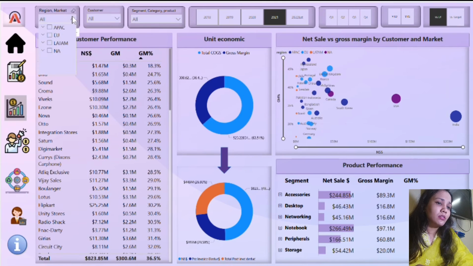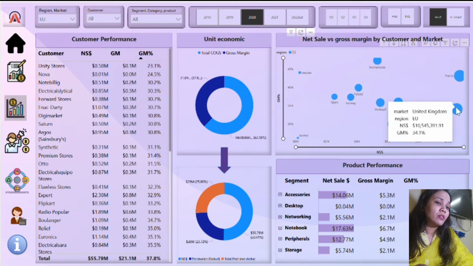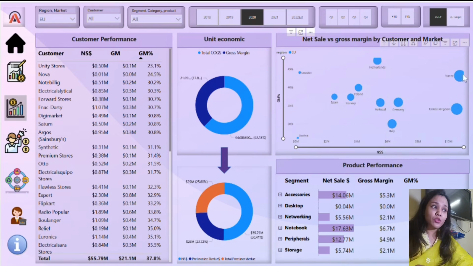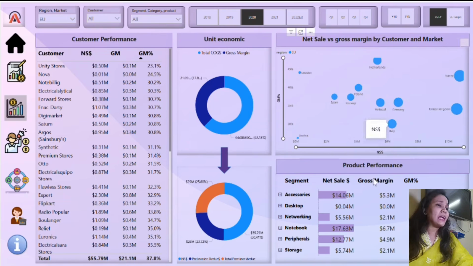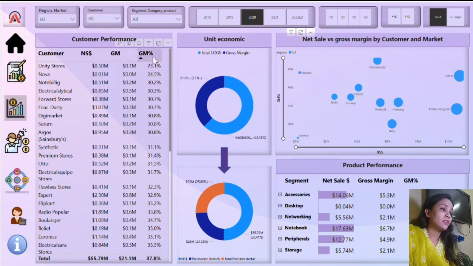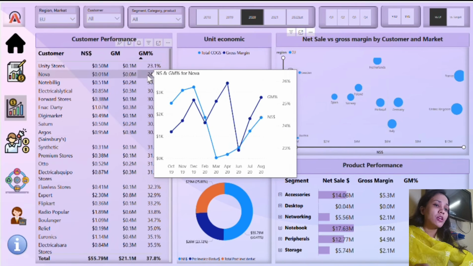So you can see the performance market-wise: the UK, whose region is EU, what the net sales are, what the gross margin is, and where the UK is standing compared to the Netherlands, and above France. On the right hand side we have the scatter chart, the product wise performance, and at the center two donut charts, and now we are on the customer wise performance. Basically these are all our customers. In customer wise performance you can see the net sales and gross margin percentage. This is the tool tip which I have added. If you want to see by the chart, you can see the net sales and gross margin for Unity Store and Nova, what is happening here. Okay, so that's all done.